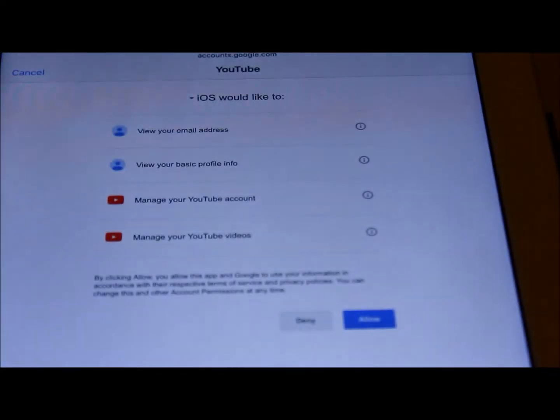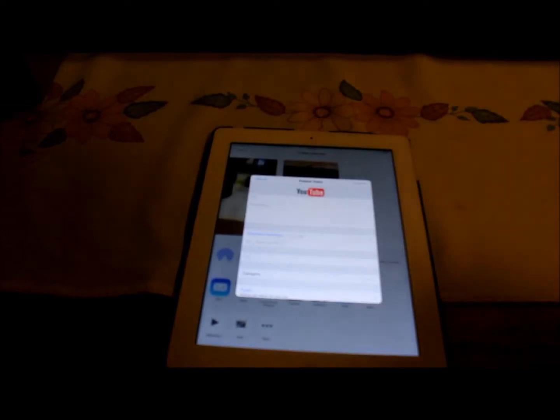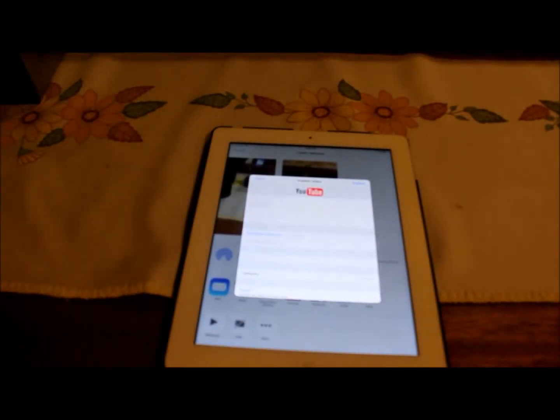Okay, so then it's gonna ask you for this, saying that it's gonna borrow the YouTube thing and all that stuff. My camera's about to die. You click allow because we want YouTube to go into our iOS, through video, through photos, just so we can see what we're uploading.